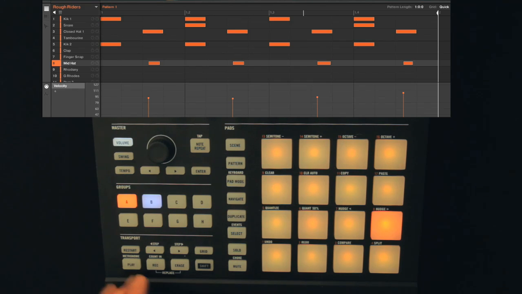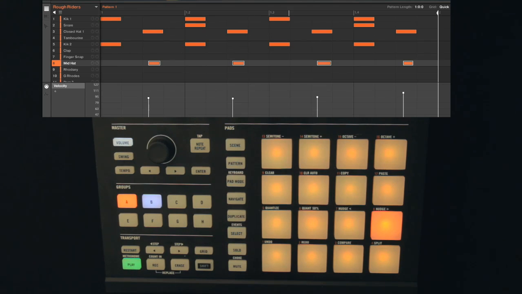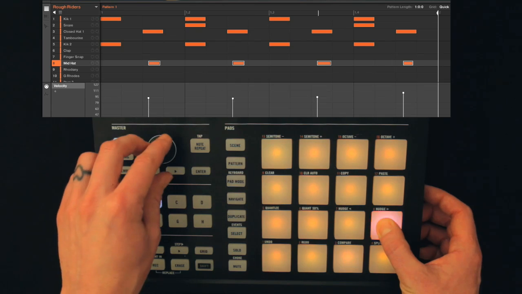If I want to, I can select the events, and I could quantize by 50% if I wanted to tighten it up a bit. But I actually prefer it a bit looser. I'm just going to bring down the volume a touch though.